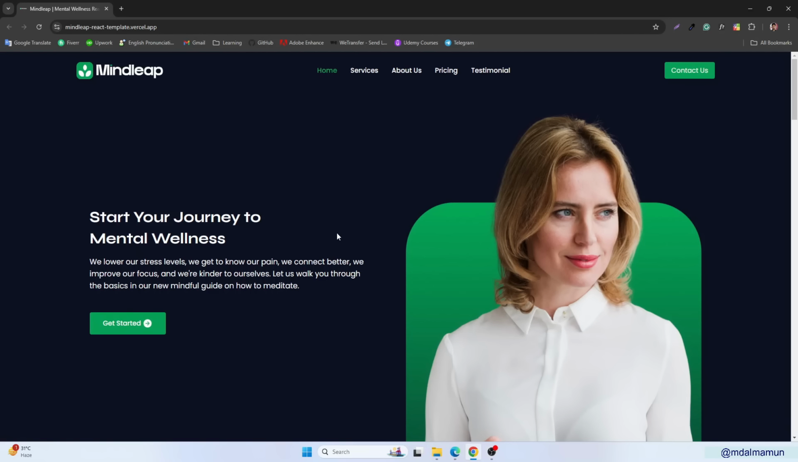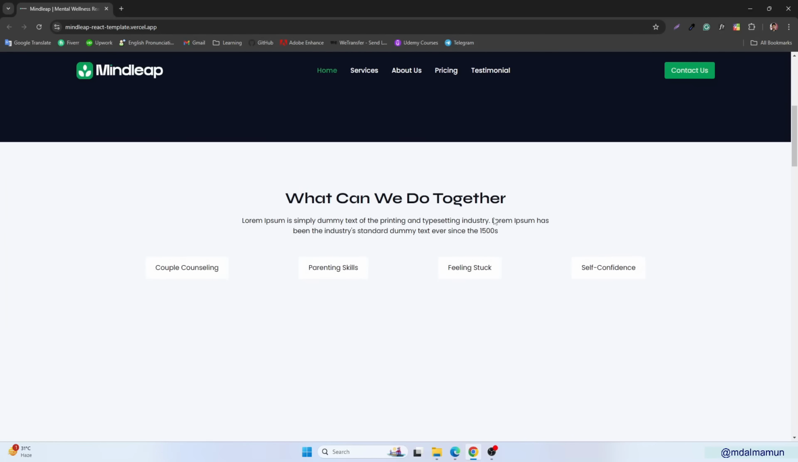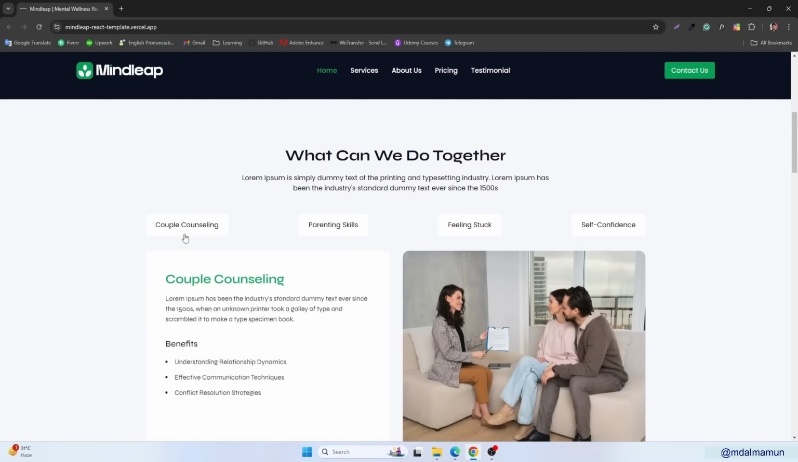This is for mental wellness, and here you can see there is a navigation menu. This is the company logo, and here is a contact button. You can see this is the hero or banner section. If you just refresh, you can see it has a cool animation, and here is a get started button. Then if you scroll, you can see the animation is working, and you have the toggle button here.